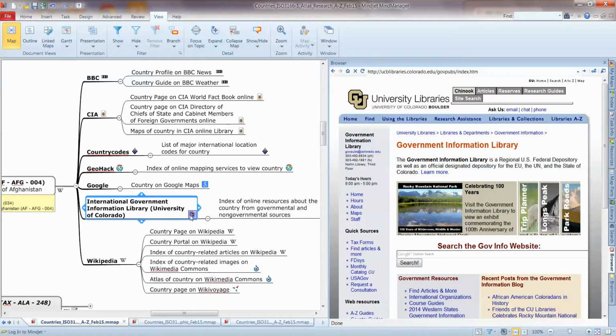Moving on, this is a fantastic resource here, the International Government Information Library, which is maintained by the University of Colorado in the United States. Now these guys are funded by the United Nations to keep track of websites for all the government websites and information about government, by government, and about countries.